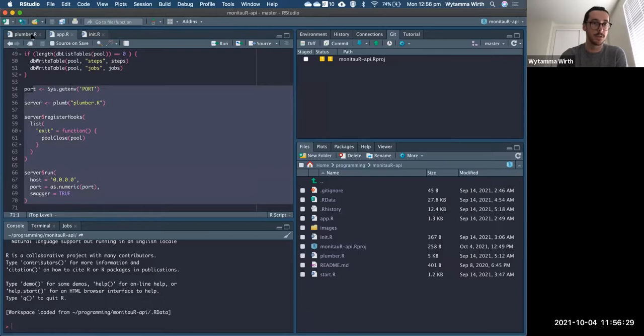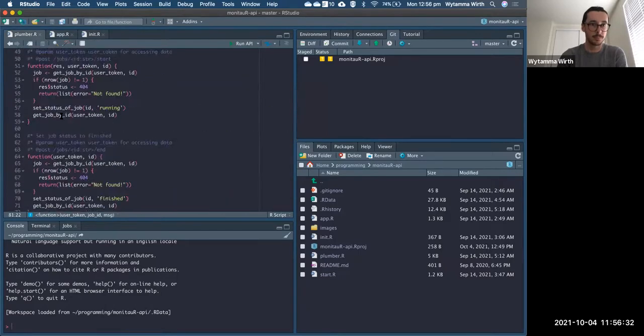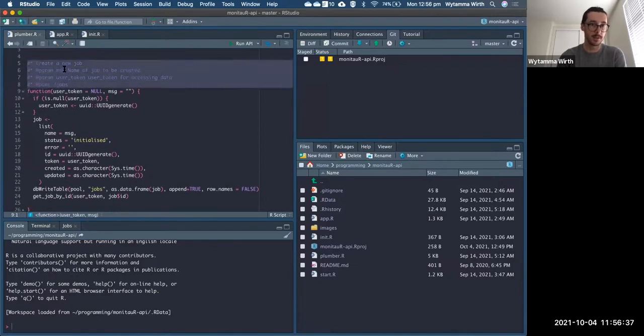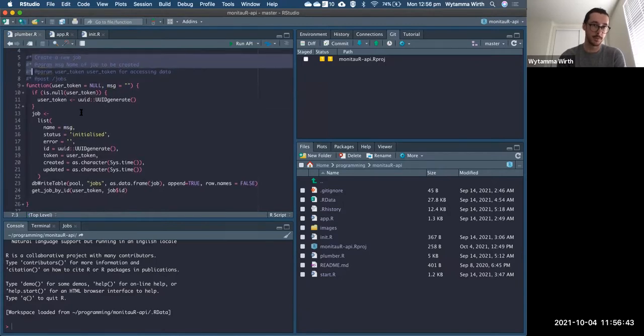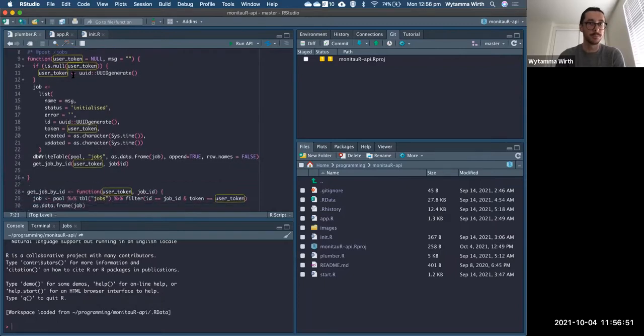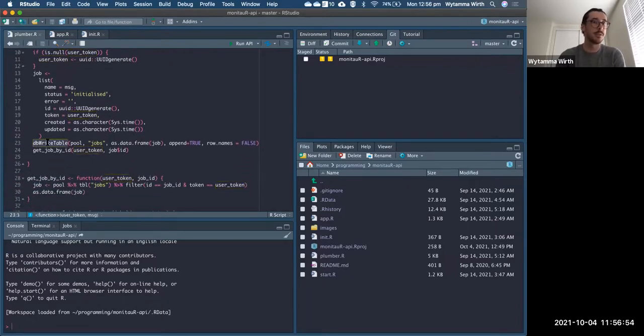So it just creates the tables and then starts running the API. So this is the API here. Basically, it's the same sort of Plumber syntax. It has parameters for different things. So this one is, for example, to create a new job. It has a message parameter and a user token parameter, which is how they're grouped together. Then it uses this write table command from the database interface. The pool, which is the connection to the database, says write to this particular table, and then it's saying append this new job to that one.